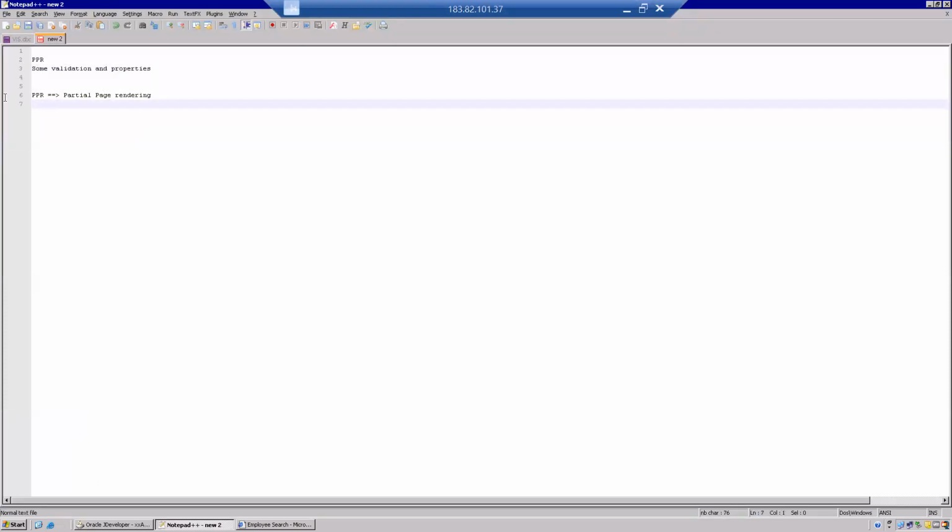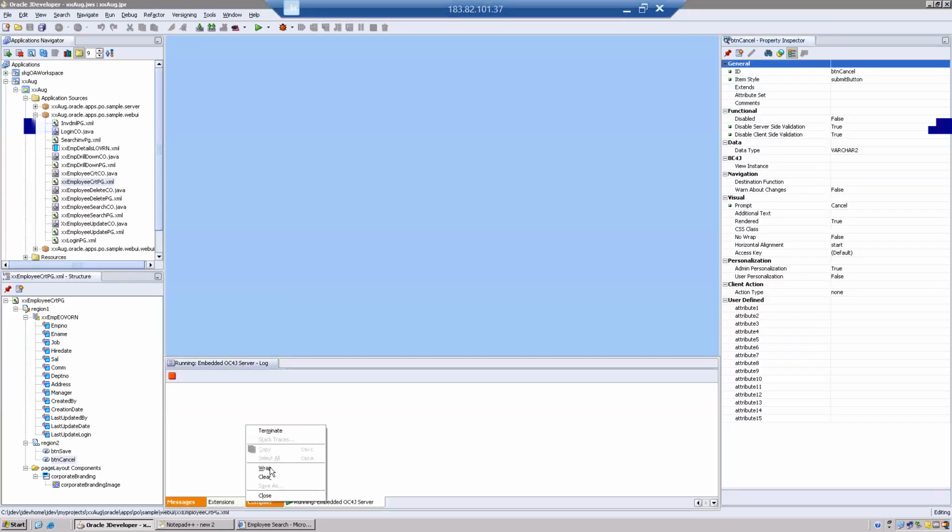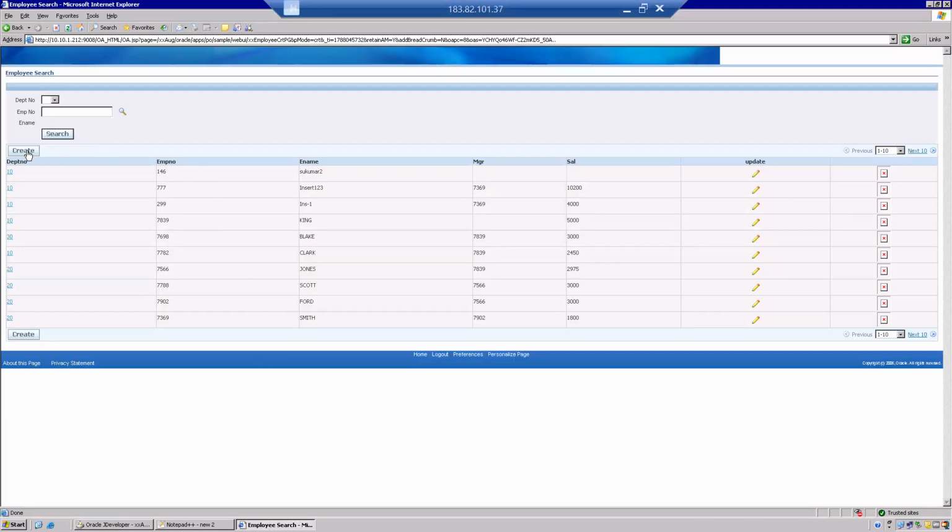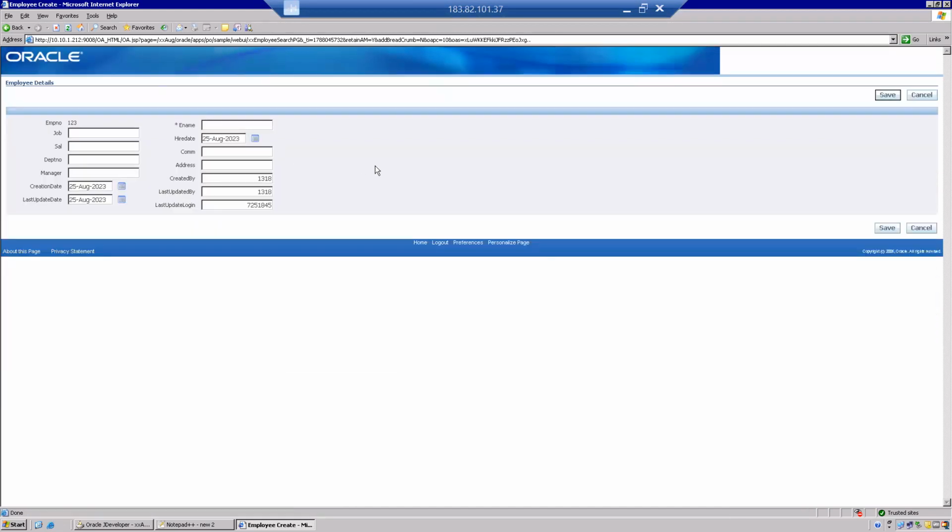Now we are going to see PPR. What is PPR? Okay. Now, let's suppose this is my create page. Whenever the user is entering some information here in the employee name or salary, based on that particular field, I want to do some validations. Okay, so how to do?